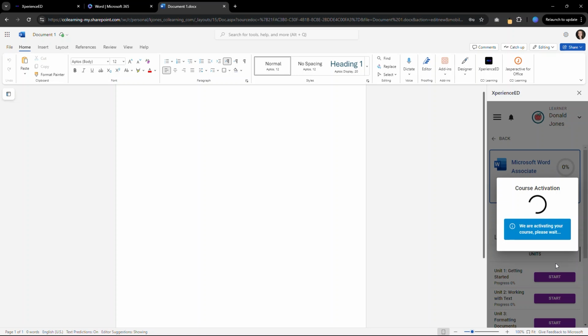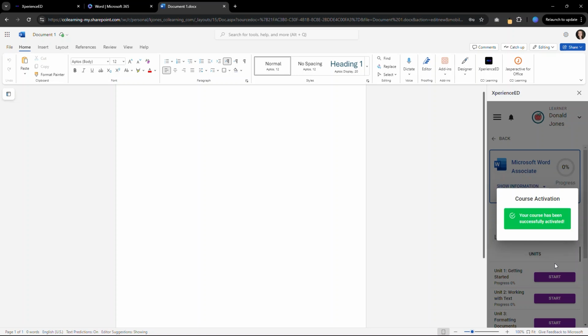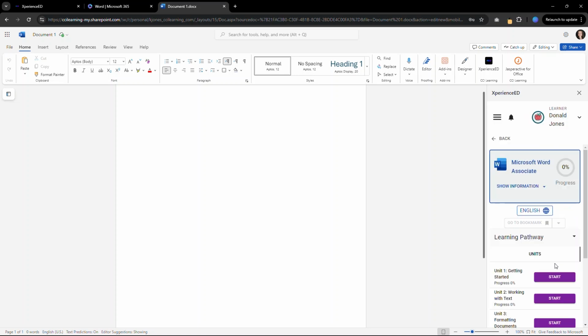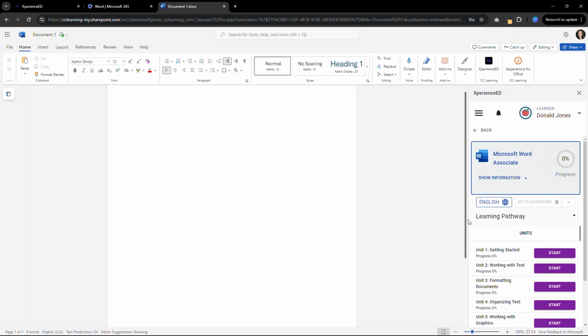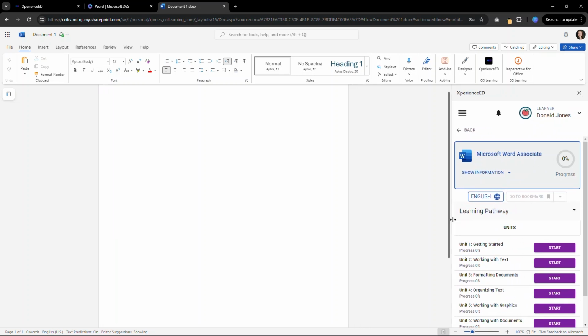And right now it's just activating for me, which is great. And now you can see that I've got the menu over on the side. Now, one of the cool features is, see how my mouse changed right there? It went to the double arrows. I can actually expand this out so I can see it a little bit better.